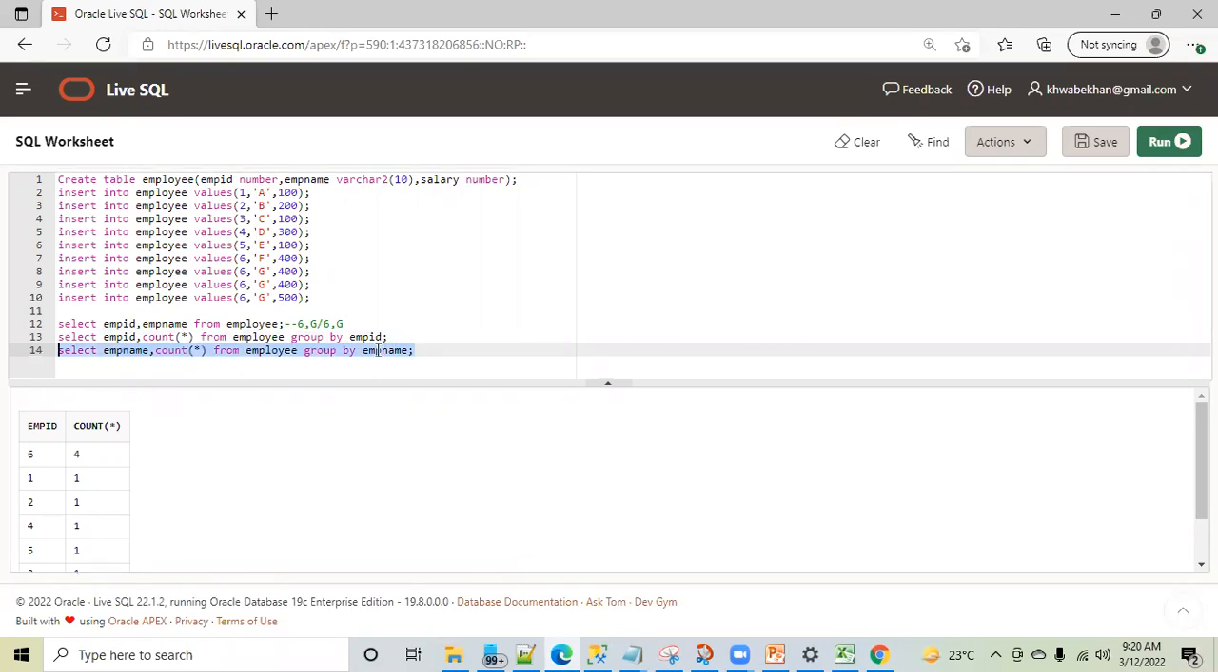What is the meaning of group by? It will group by employee name and count the employee names. So this query will give me the occurrence of each and every employee name, correct?